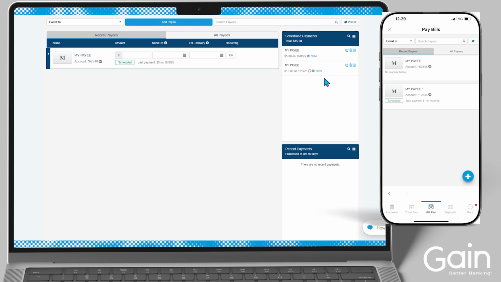Once that is completed, you will then see under scheduled payments your payees and the dollar amounts that you will be sending, the dates, as well as the check numbers that will be going out.